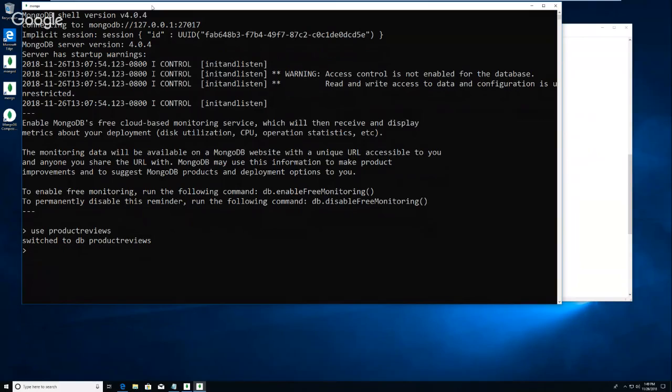So having done that, I am going to create a collection. First of all, I'll do the two simple ones, even though there's not much there. So I'm going to say DB. DB is the current context. So the current context is product reviews, whatever you're using at the moment. You can name the collections whatever you want. So I'm going to name it products.